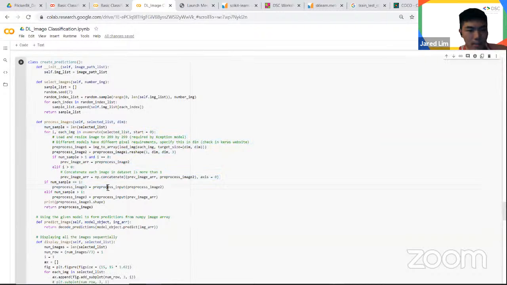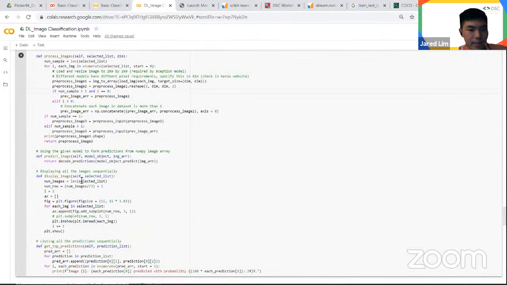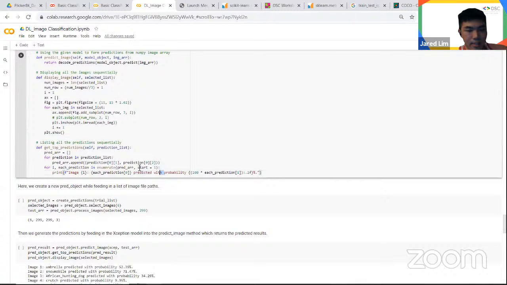So after this part, I process the image, then I concatenate all of them into the format that is required by the Keras model. And I just have to run the decode predictions function, which uses the model object, which in this case I'll be feeding the Xception model. And then I predict from the NumPy image array. This is just an accessory function to help me display all the images sequentially. And after that, I'll get the top predictions. Basically I just enumerate through the entire prediction list and then create the prediction label.